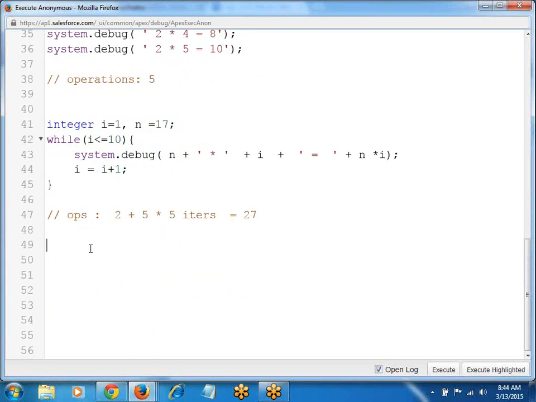This can be written in the for loop also. This is a while loop, this is the initialization part, and this is the condition. The same you can write in the for loop also. For, then i equal to 1, comma, n equal to 17, semicolon, how many times, i less than or equal to 10, i plus plus or i equal to i plus 1. I can write either, both are the same. Then copy the statement System.debug.